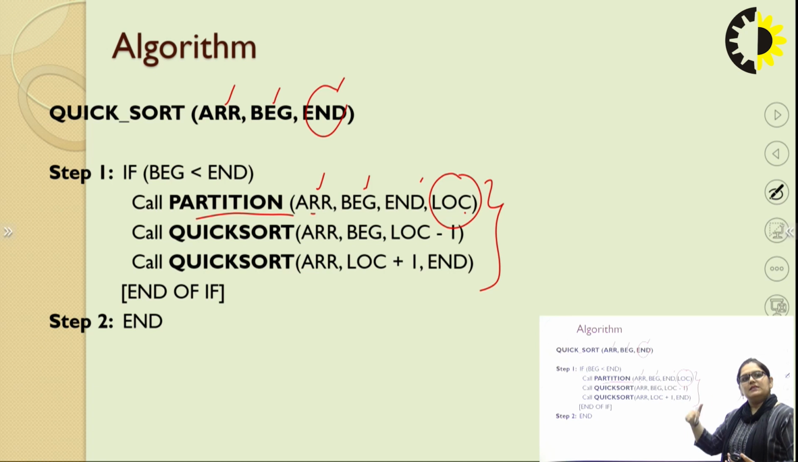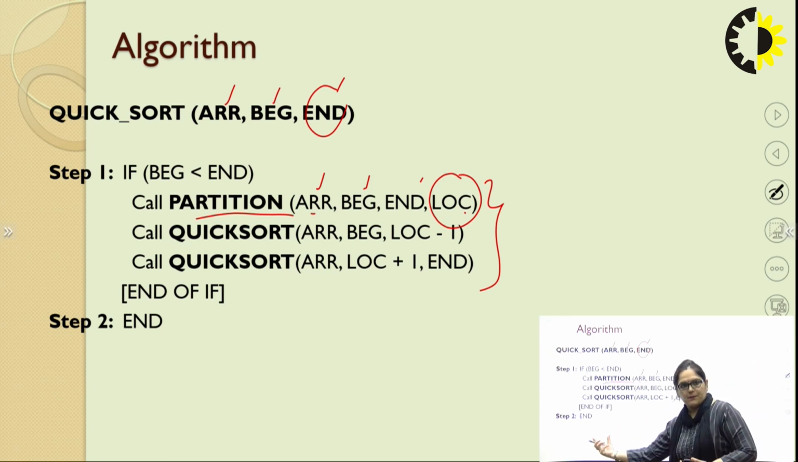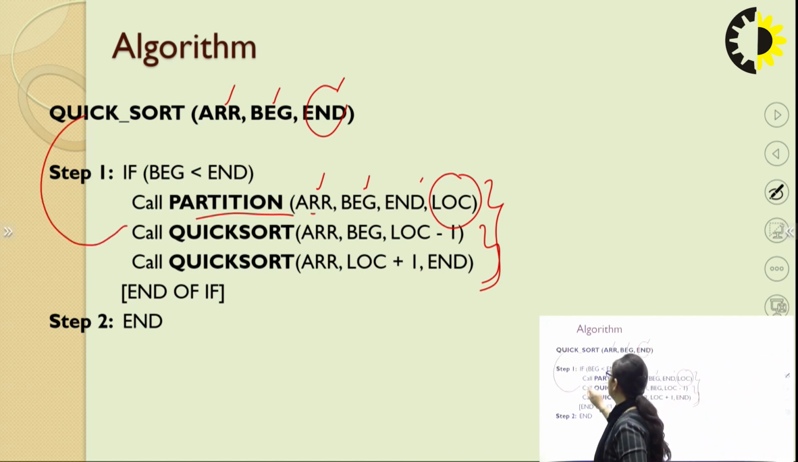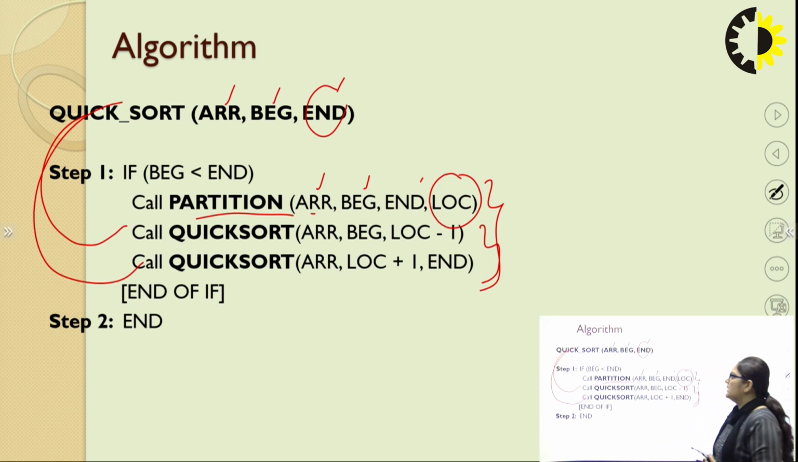Okay, and in the second iteration we will pass the left subarray and the right subarray. Again, we are calling the same function recursively to sort the subarrays.